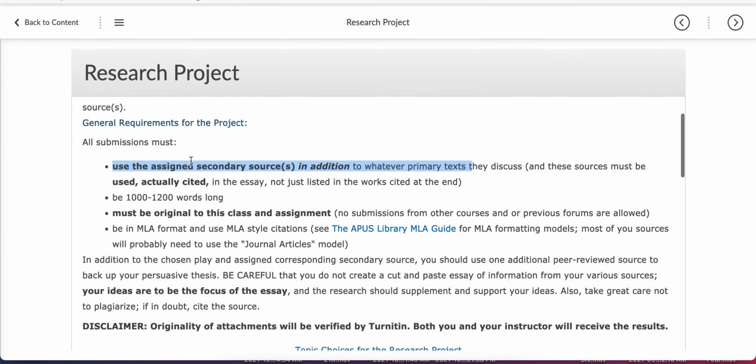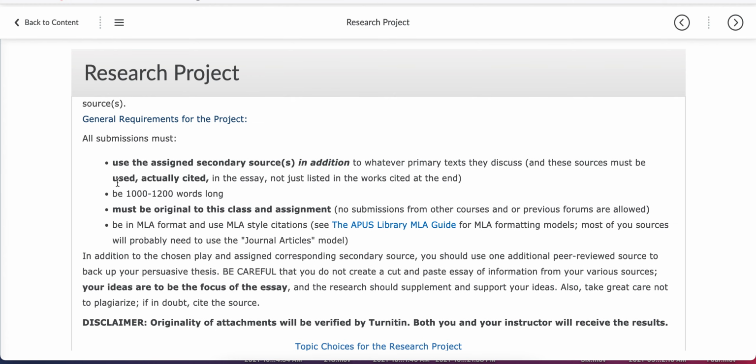So I'm going to pull these secondary sources up in a moment, these secondary academic scholarly sources. You have to actually use these sources. I don't want to see just random in-text citations that really do not actually come from the source. I want you to actually use that source in your essay. I really want you to read the secondary sources and use them actively in your essay.